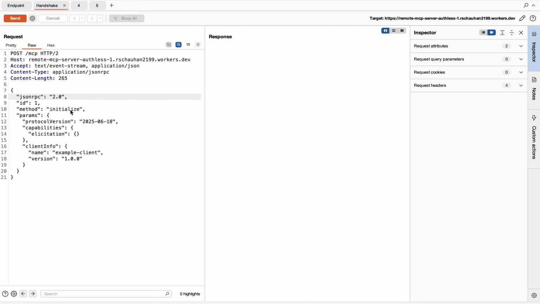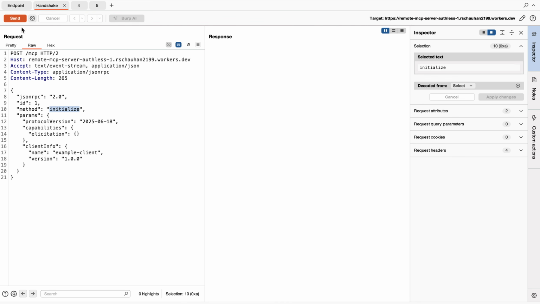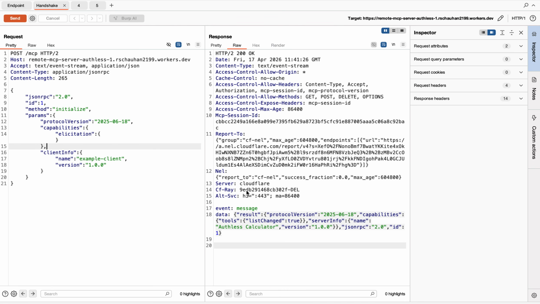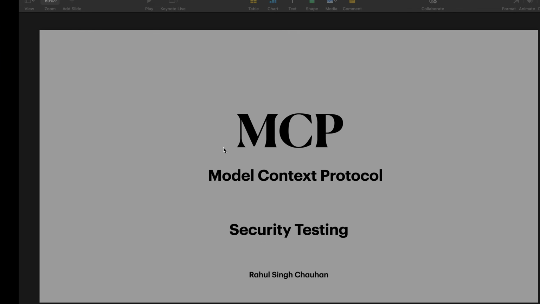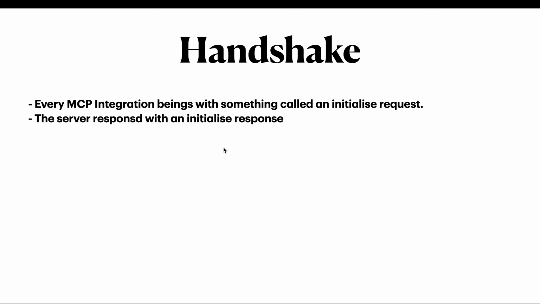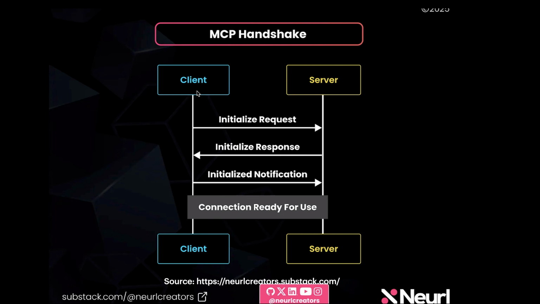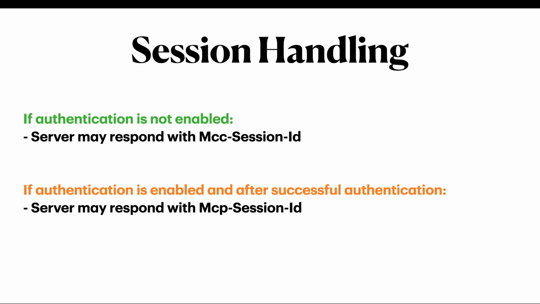How do we do that? We use something called an initialize method. So here is how I'm trying to do it. Now I have successfully performed a handshake. What are the contents in the response when you do a handshake? We'll learn about that. So the client sends an initialize request, it sends an initialize response, and we have a connection or a handshake completed.